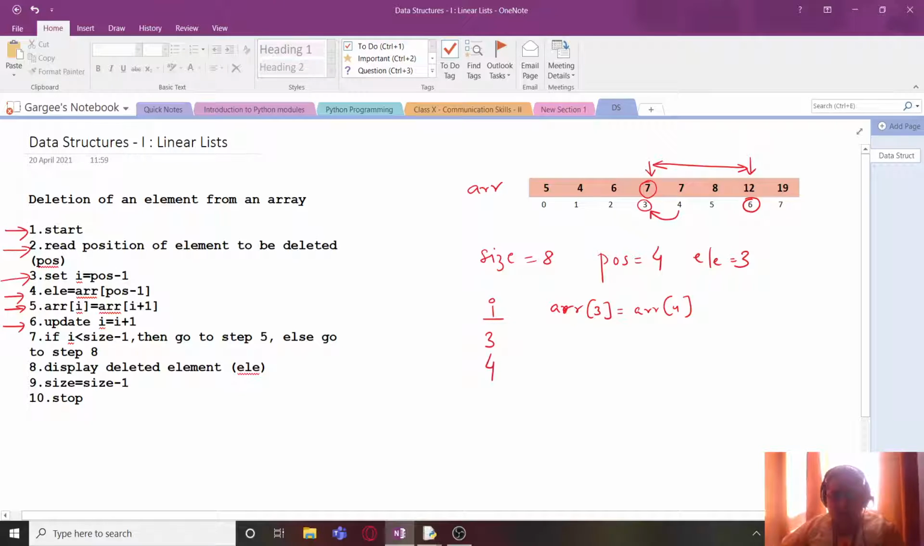So now I becomes what? 4. Now we check if I is less than size minus 1. What is size minus 1? It is 7. So we are checking if I is less than size minus 1. So I is 4. Is it less than 7? Yes. Then go to step 5 again. So we will be again going back to step 5.